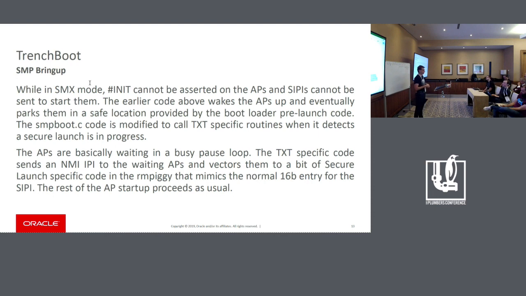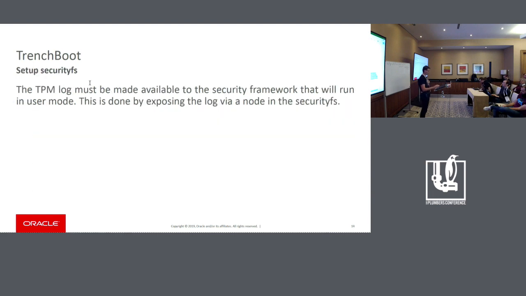So we have to leave the APs in a waiting busy pause loop, send NMI to the waiting APs, and vector them to code which is similar to 16-bit startup code, but it contains some differences which are needed for secure launch. And then after that, further startup continues as usual.